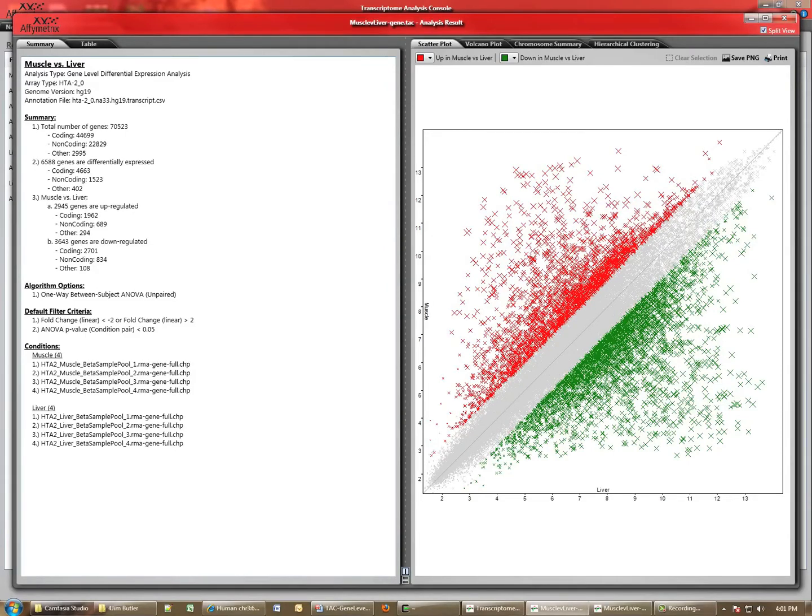So here's a summary on the left, and you can see we have a breakdown of the total number of genes on the array, a little bit over 70,000 genes, broken down into both the coding and the non-coding. Then you can see that there were about 6,500 genes that were found to be differentially expressed, 4,600 of which were coding and 1,500 non-coding. The other refers to some controls that are on the array.